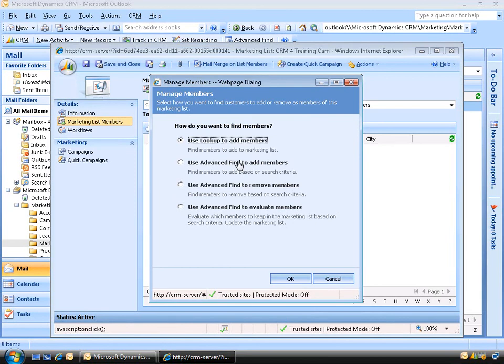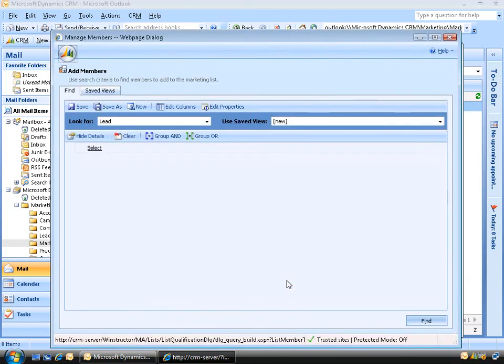Advanced Find feature. So let's use the Advanced Find feature since it's most likely the option that you're going to choose. So I'm going to choose the second option here to use Advanced Find to find members. But do note that we can also use the Advanced Find feature to remove and evaluate our members as well. All right, so we're going to choose Advanced Find to find members and we'll click on OK. And this will pop up the Advanced Find window.